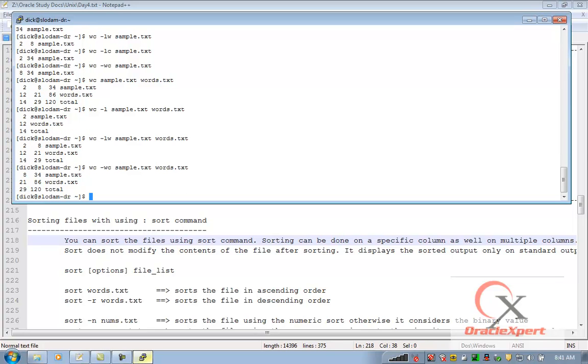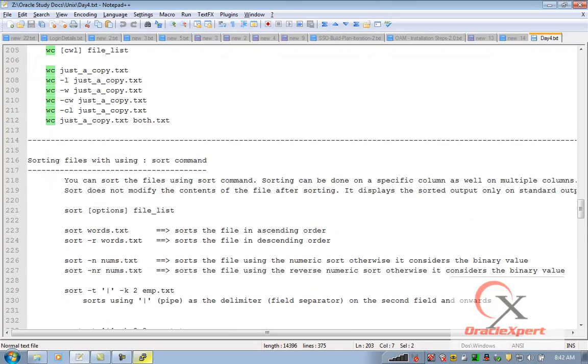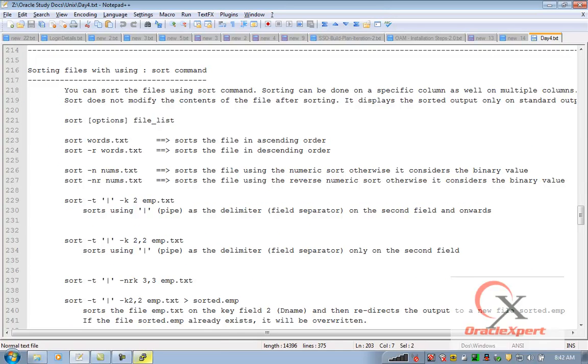So it produces a total at the end. So very handy and a simple command. So when you give multiple files, it also prints the total at the end. So WC stands for word count, although it counts lines, words and characters. So which makes it very interesting.